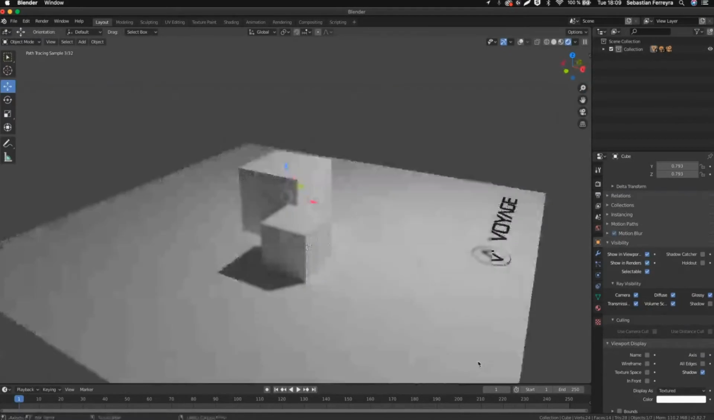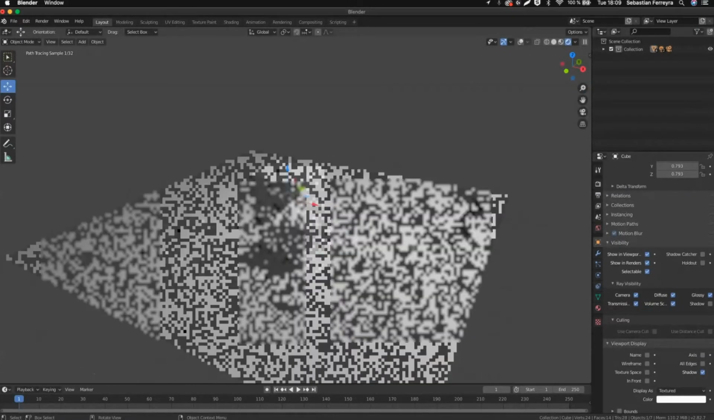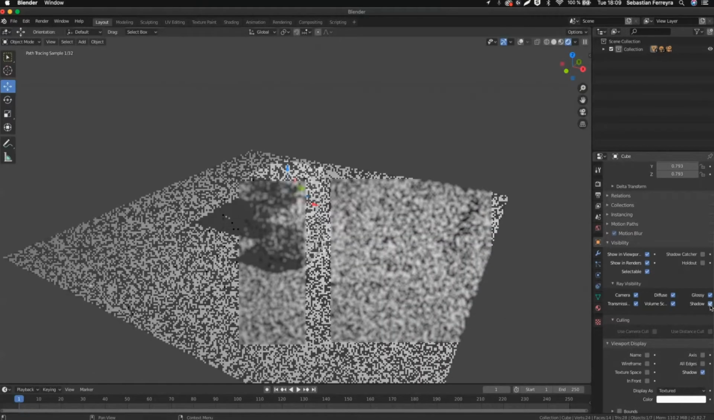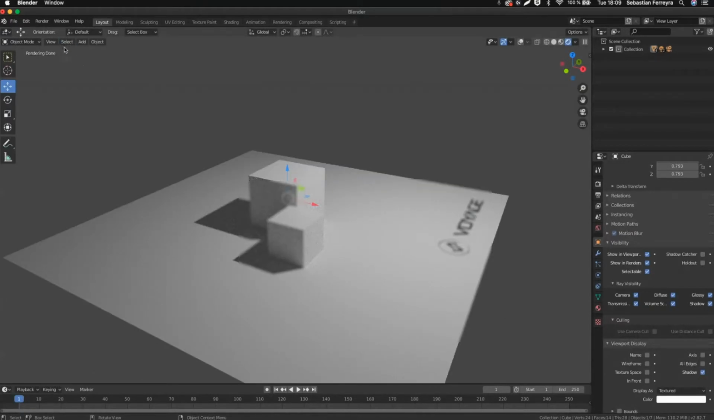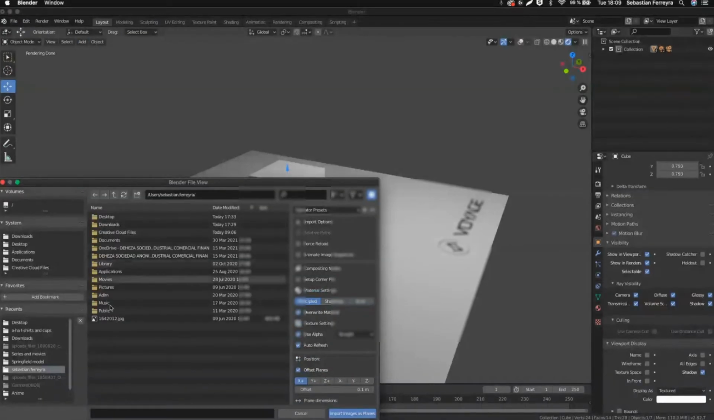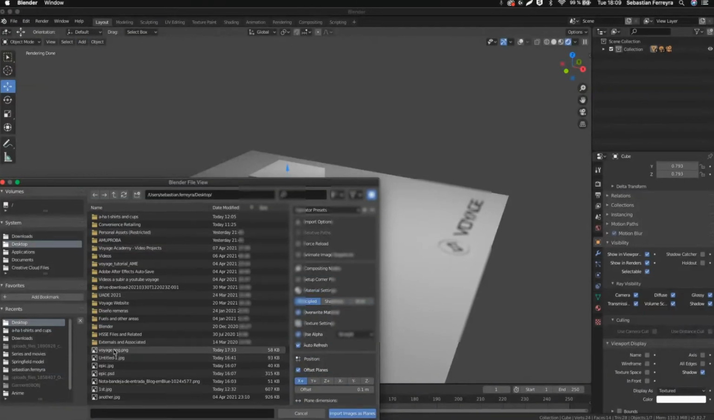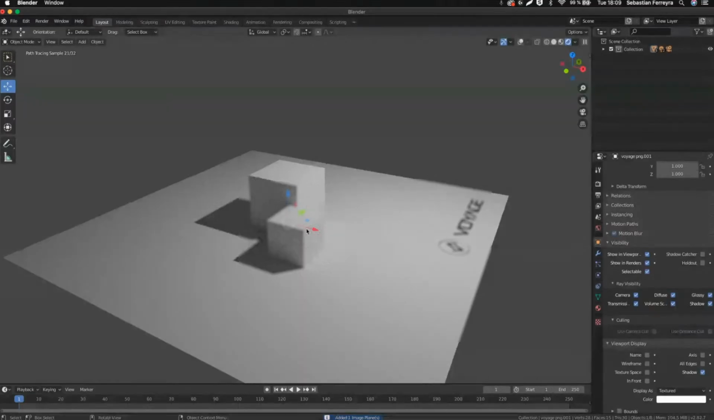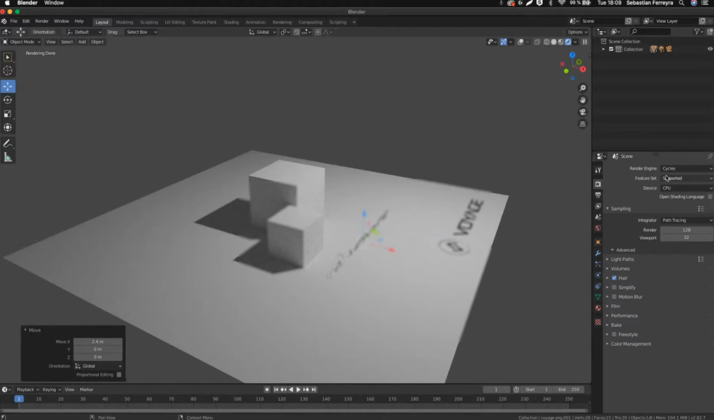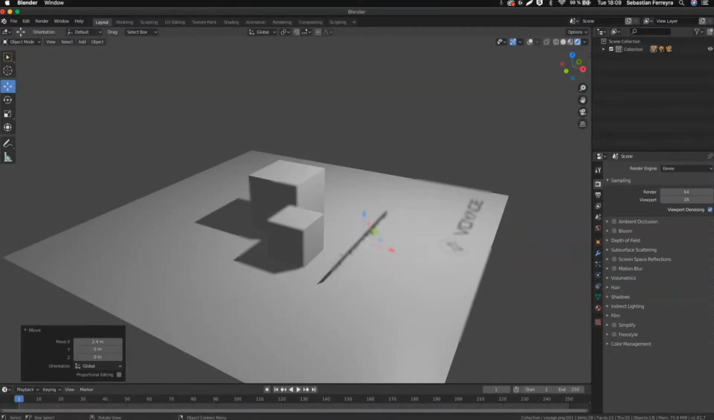This is very useful for images with transparency. And let us try to import a plain image just to give you an example. Okay, I'm going to select this one. There we go. So as we can see, we're going to change to Eevee again.